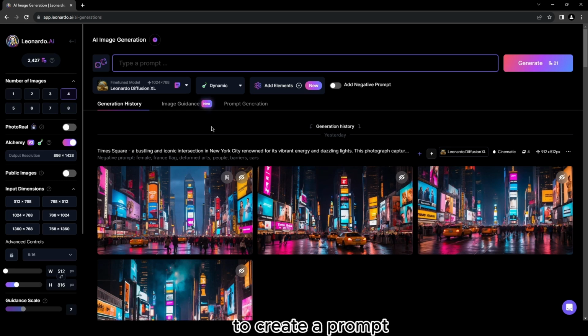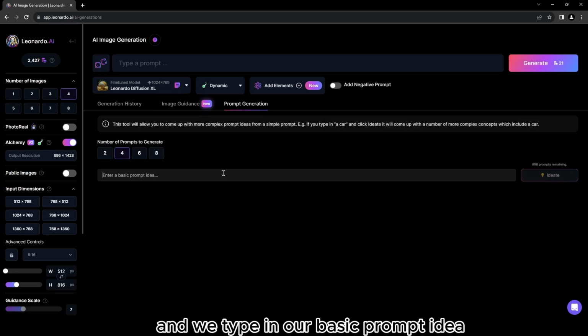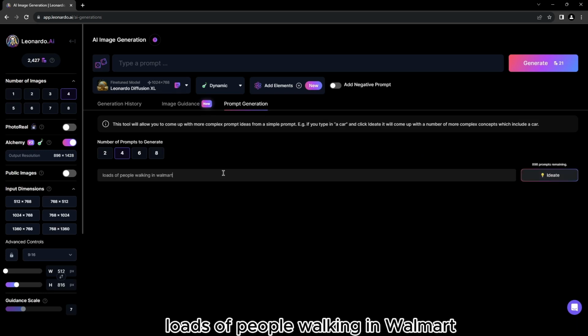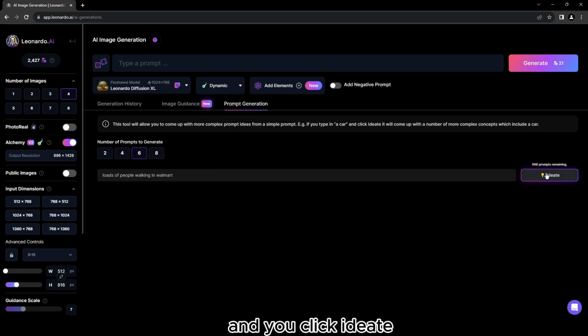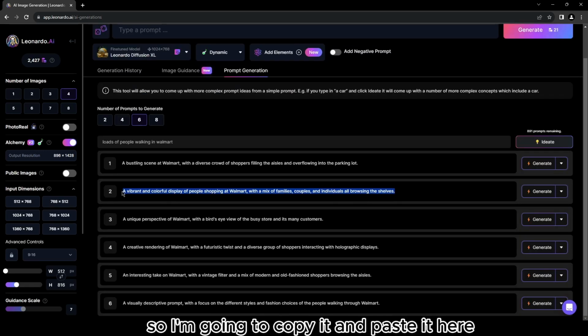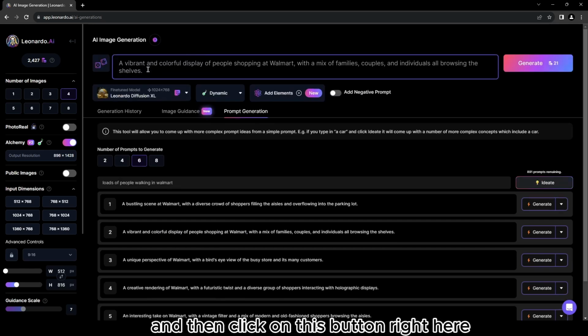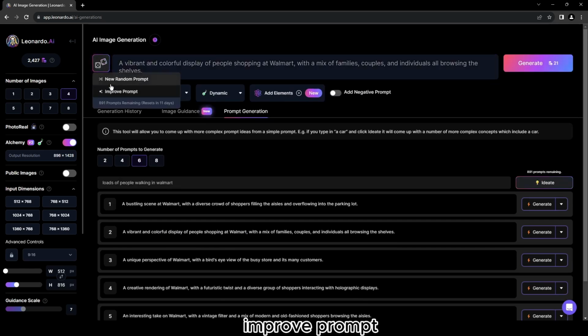To create a prompt, we go here in prompt generation and we type in our basic prompt idea. In this case, loads of people walking in Walmart. We select the amount of prompts that we want and we click ideate. I really like this one, so I'm going to copy it and paste it here and then click on this button right here, improve prompt.